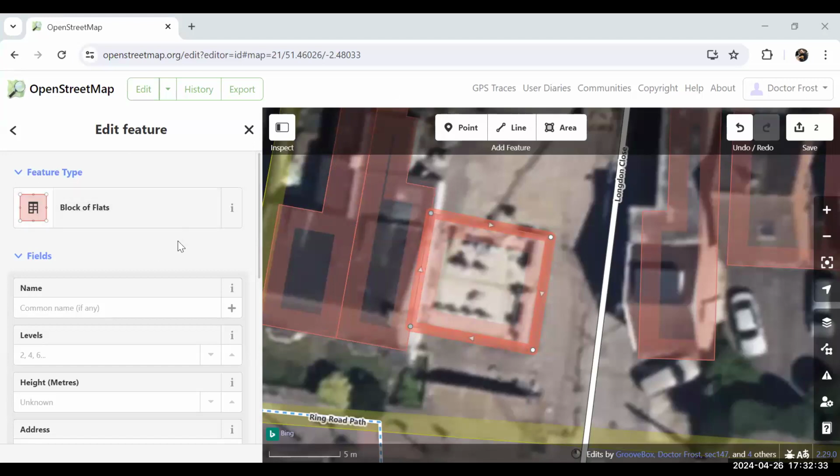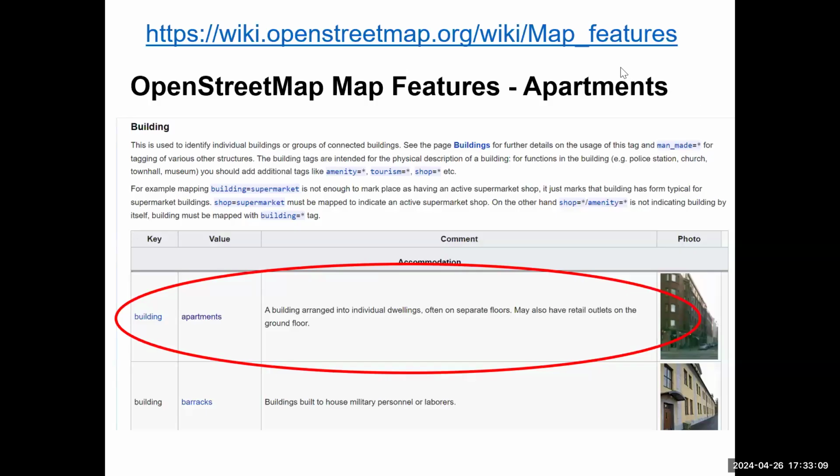Now, it's worth at this point just checking the map features wiki page to understand how we're going to add data about blocks of flats. Go to the map features page following the URL at the top, and then select building as the type of feature. And here it gives you a list of buildings, and apartments is alphabetically the first building type we come to. So we're going to click on the apartments link to give us information about what sort of tags we can add for flats and apartments.